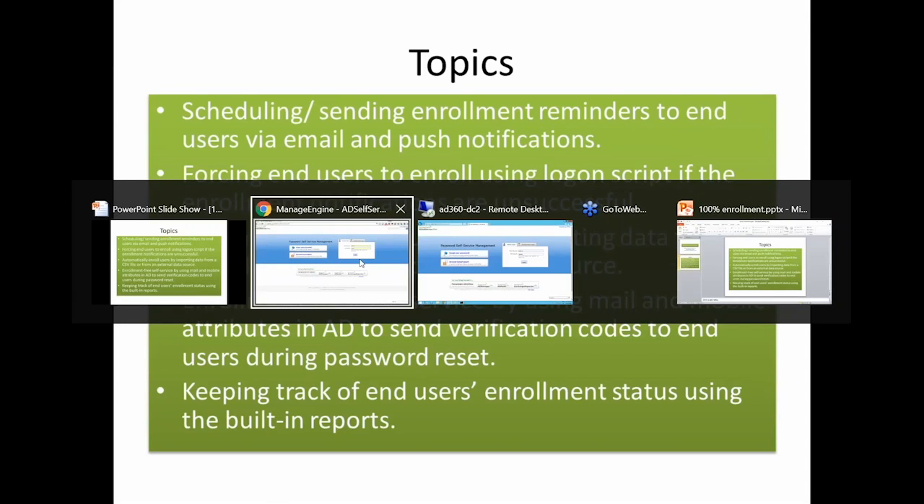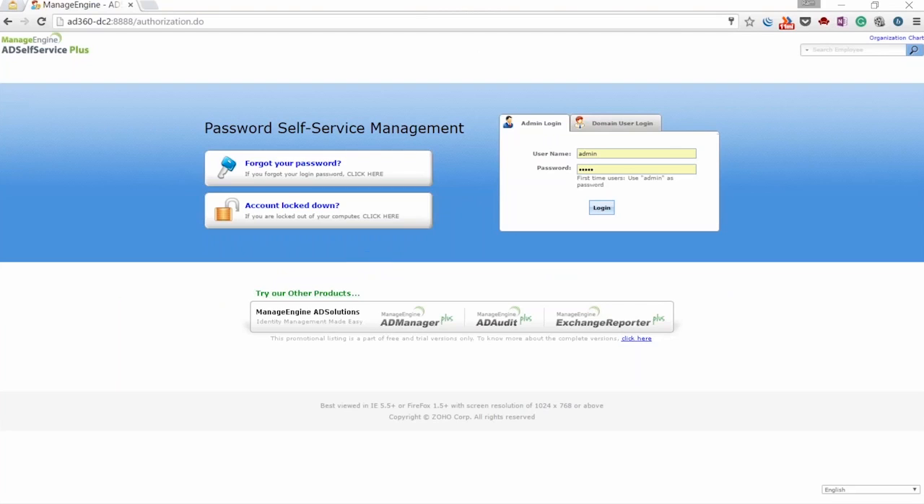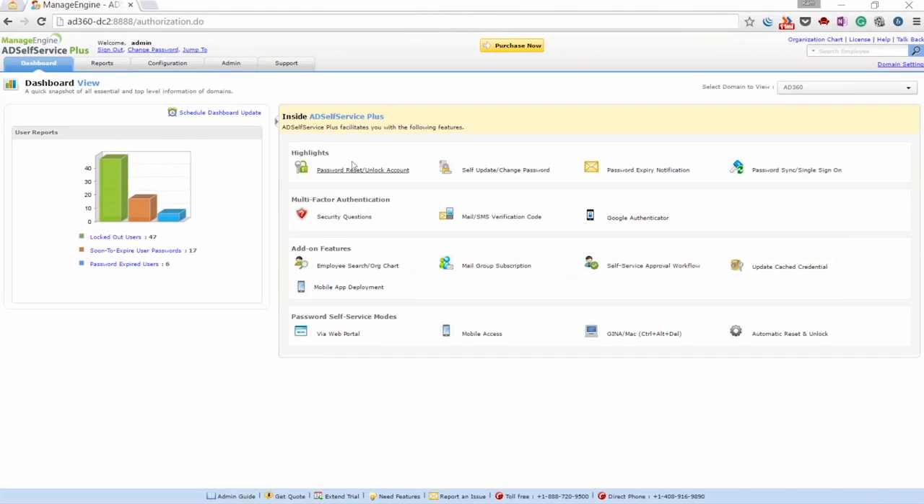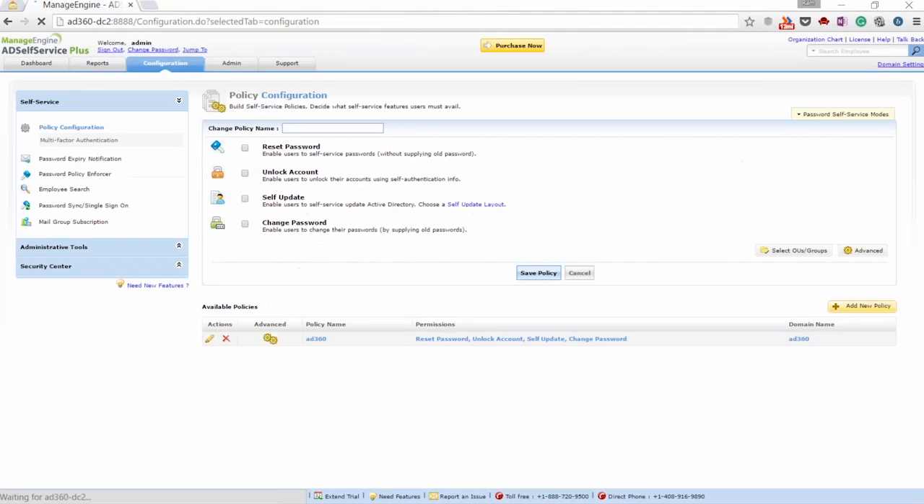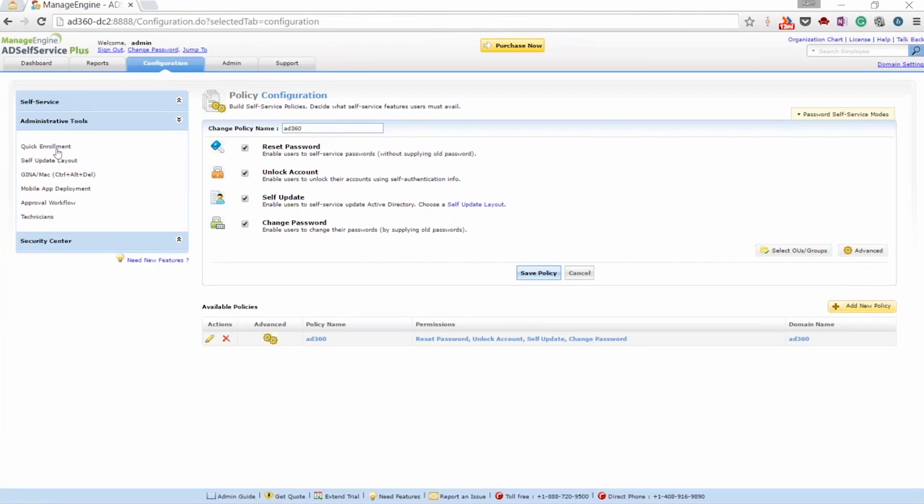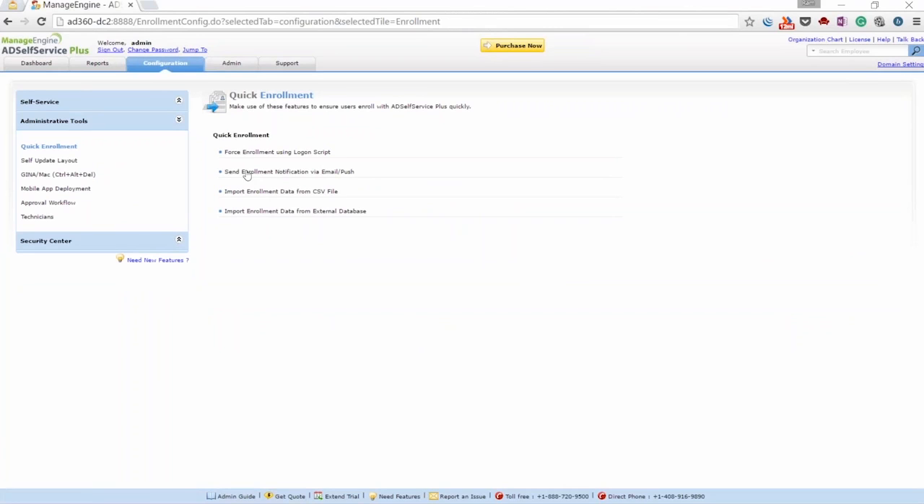So now I'm going to access AD Self-Service Plus and I'm logging in as the admin. And once I log in, I'll head to the Configuration tab, Administrative Tools, and select Quick Enrollment. So these are the four options available for quick enrollment. The first one is to force enrollment using logon script, which we'll see later. The second is send notifications via email and push notification. And the third is importing data from CSV file. And the fourth, importing data from external database.